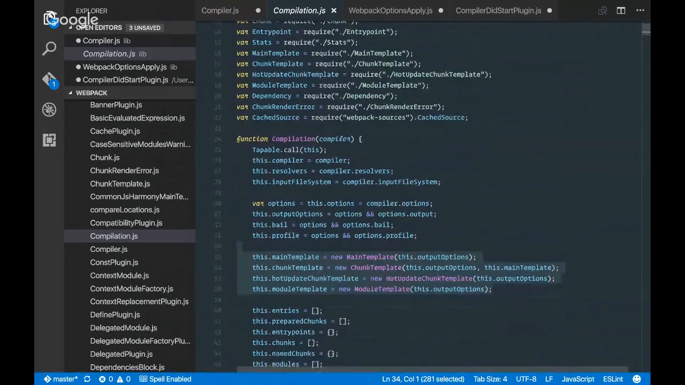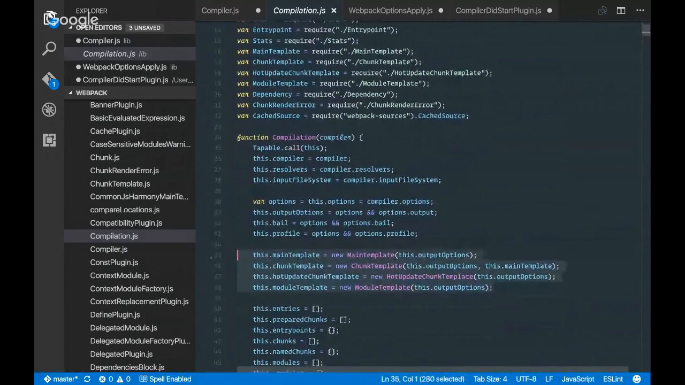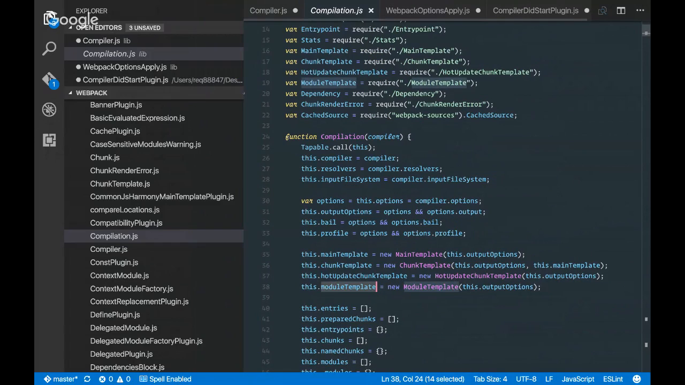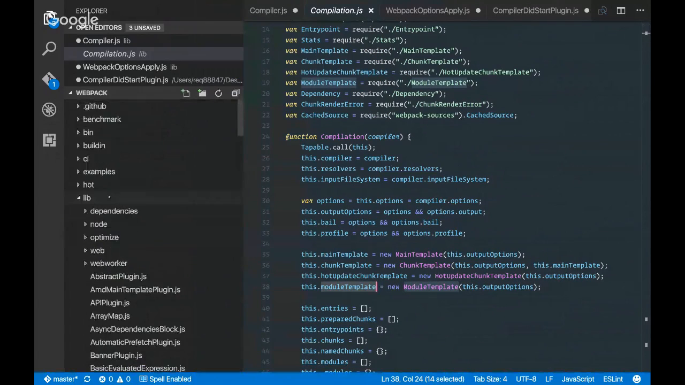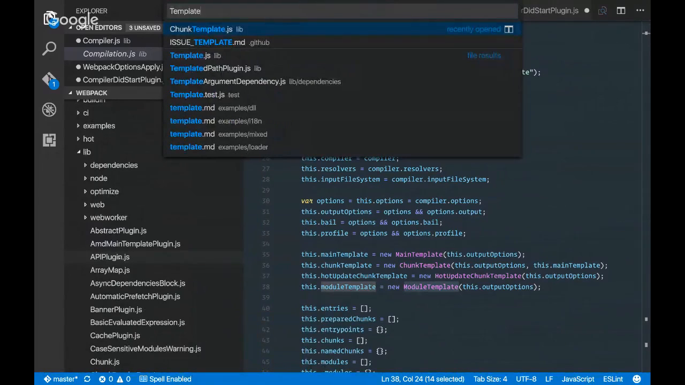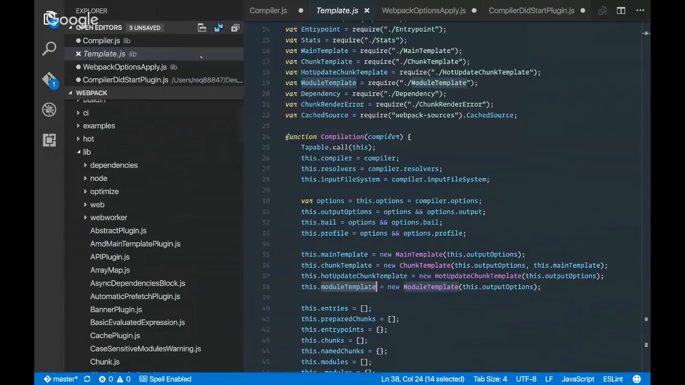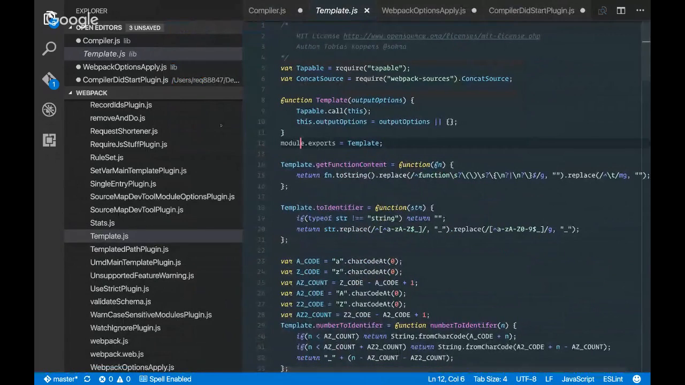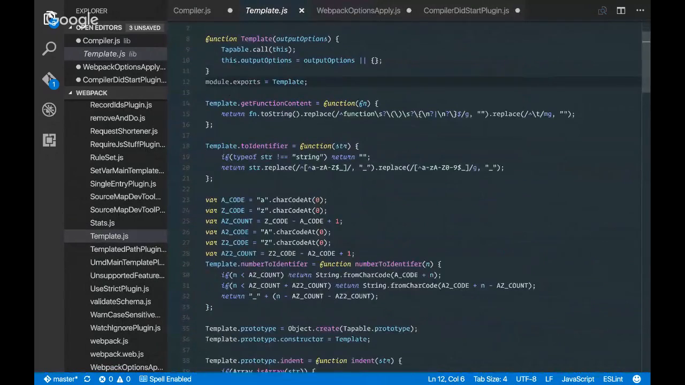Absolutely. Okay, so a lot of times in the Webpack source code, you're going to see things that end in template: main template, chunk template, module template. When Webpack refers to a template in the source code, it's referring to a subclass of something called Template.js. And as you can see, yes, it is Tapable. You can hook into the event system.